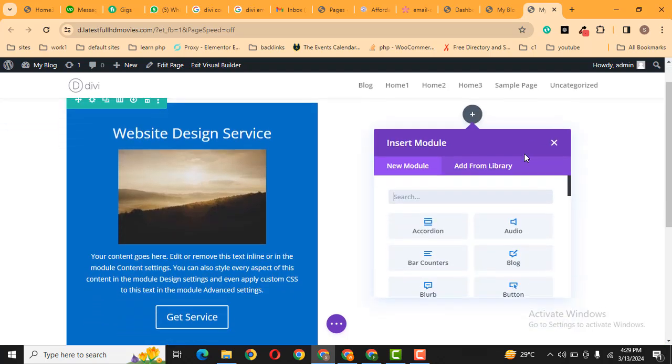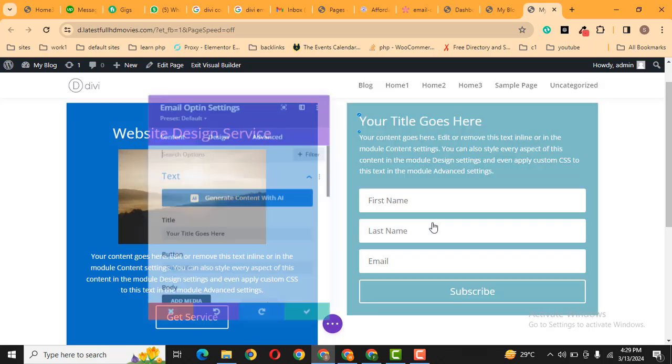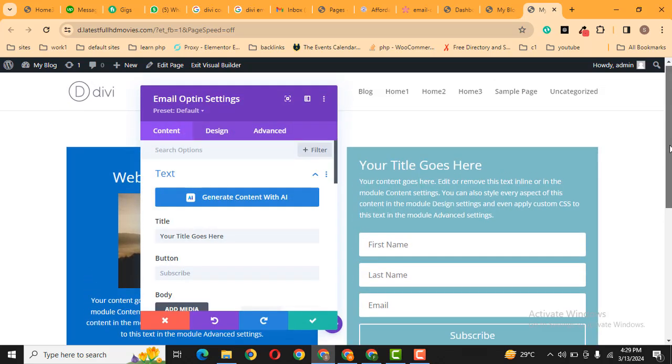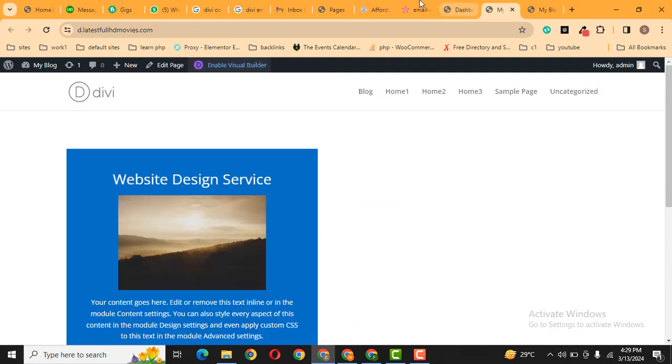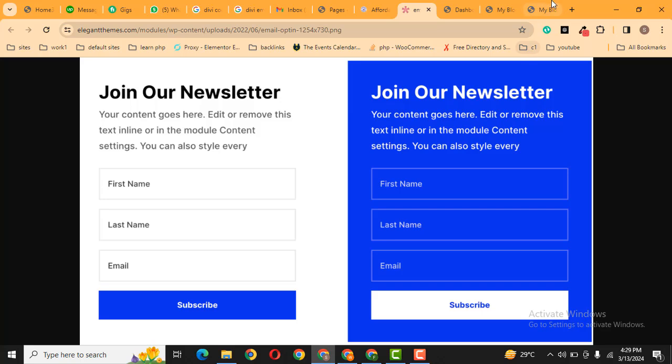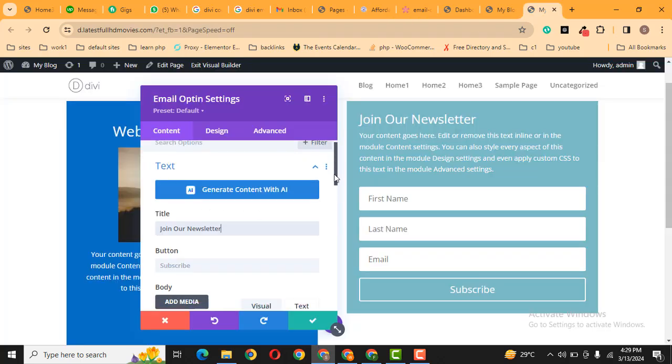Now we can add a new module, search for email opt-in. Then here you can see this is the default layout. Here we can replace our own content. For example, in the example we have join our newsletter. Then here we can change the button text to subscribe, so this is perfect.